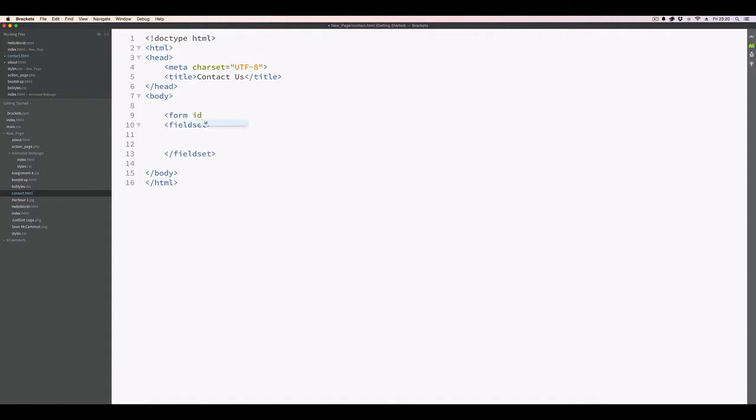and let's give that form a nice name, just in case we want to do any styling to this later on. So we call it contact form, and we give it a name exactly the same, just so it's all consistent. We're going to have a method of post, just like we did before on the main page, because obviously we want to be able to post the elements to our PHP.